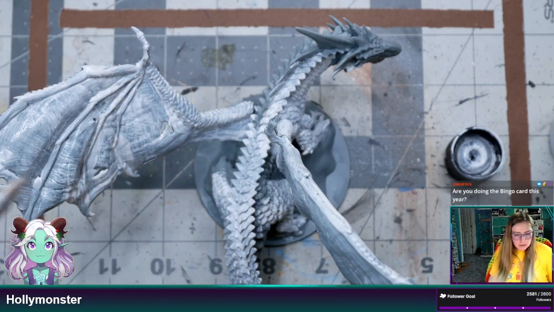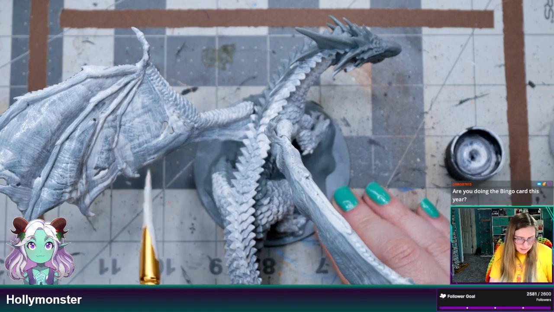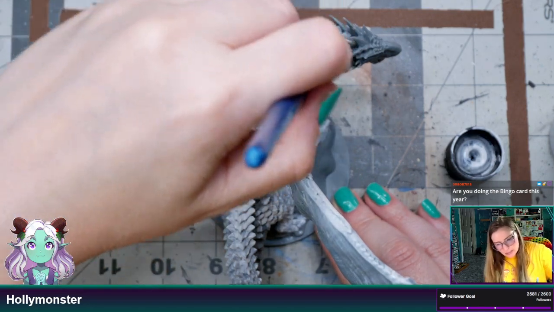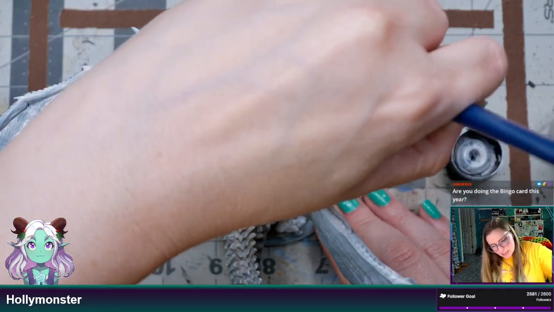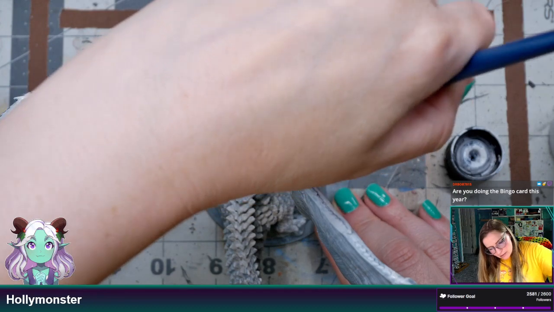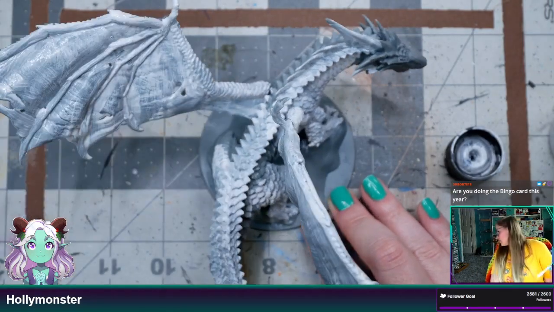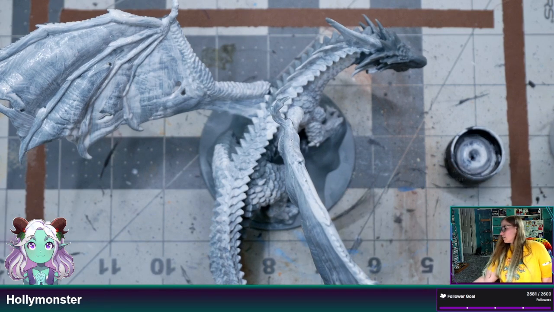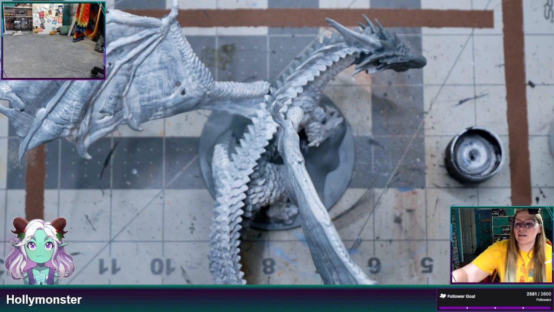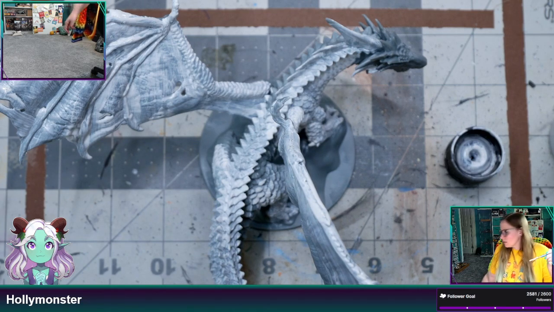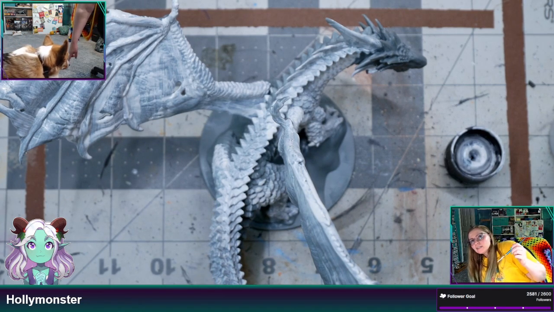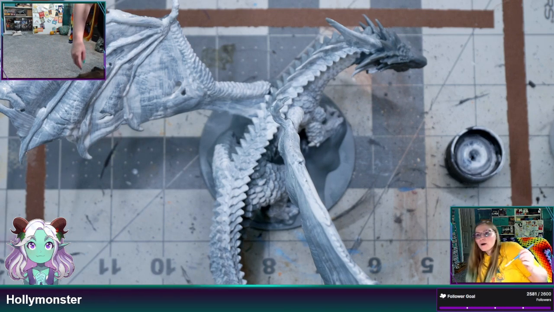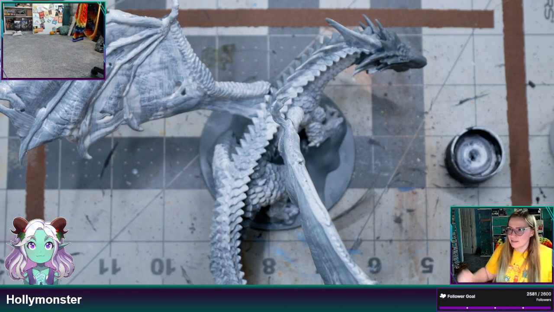You can't leave. You have to stay here, Appa. He's trying to get out the door right now. He's scratching at it. Come here, you big baby. Lay down right there. Come on. He's like, no, I'm not gonna lay down where you ask.